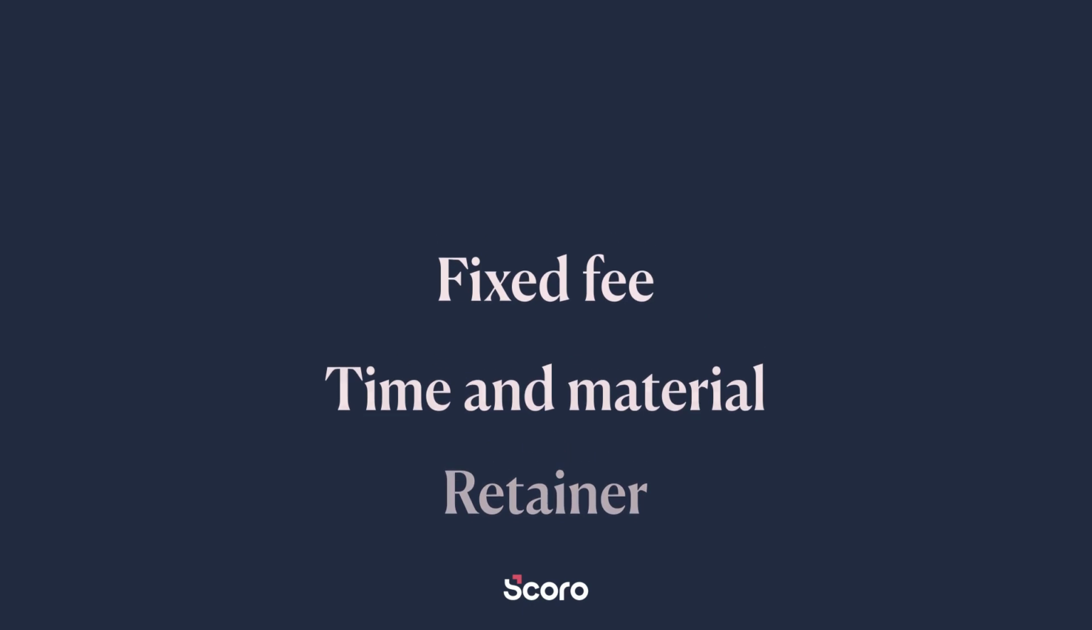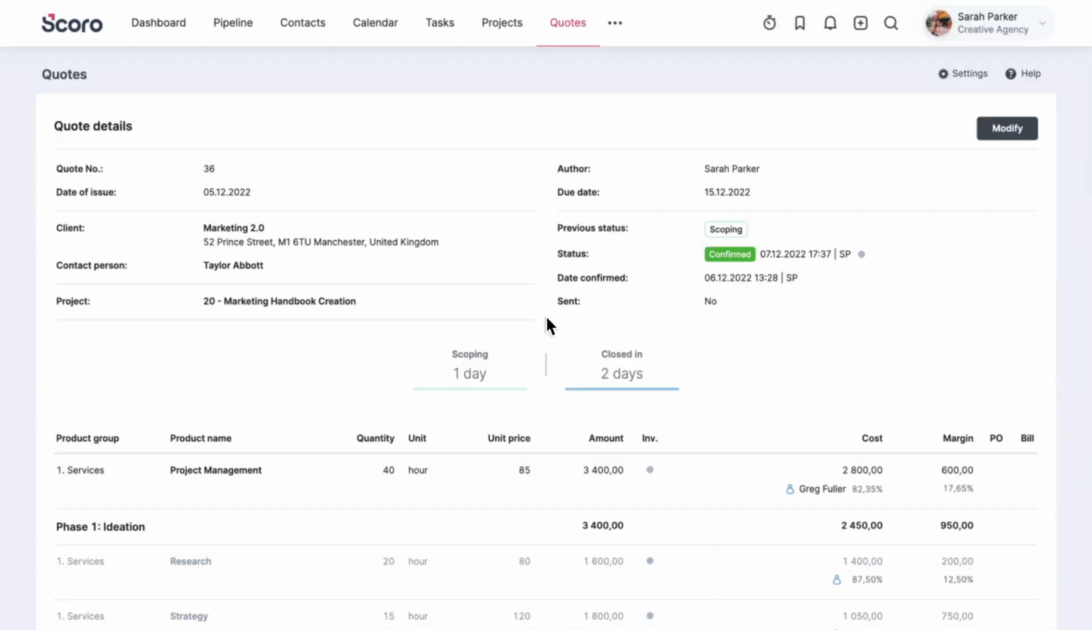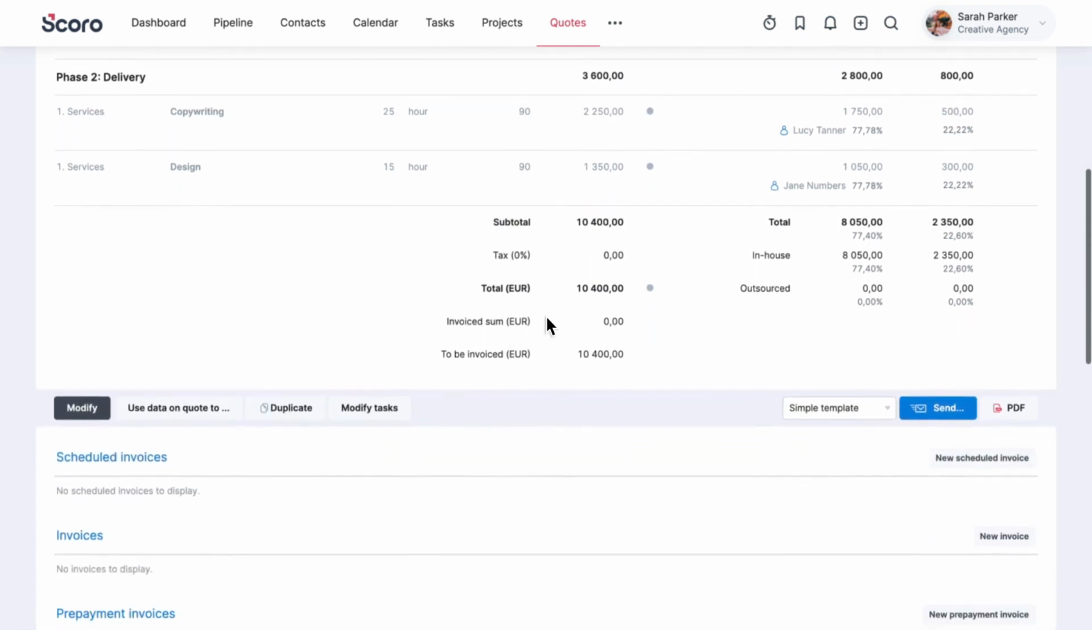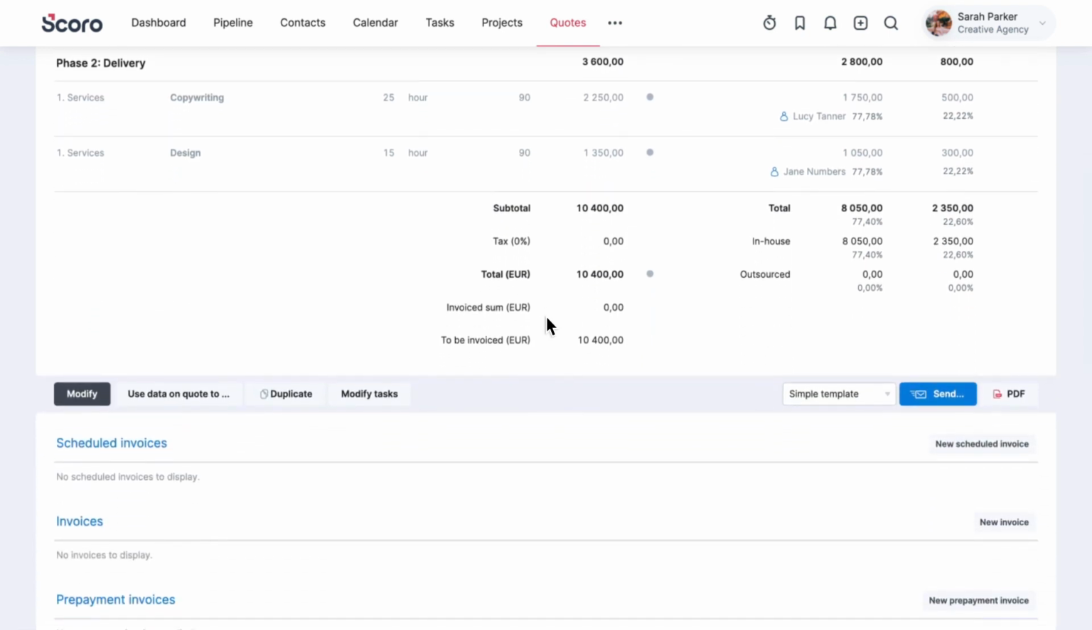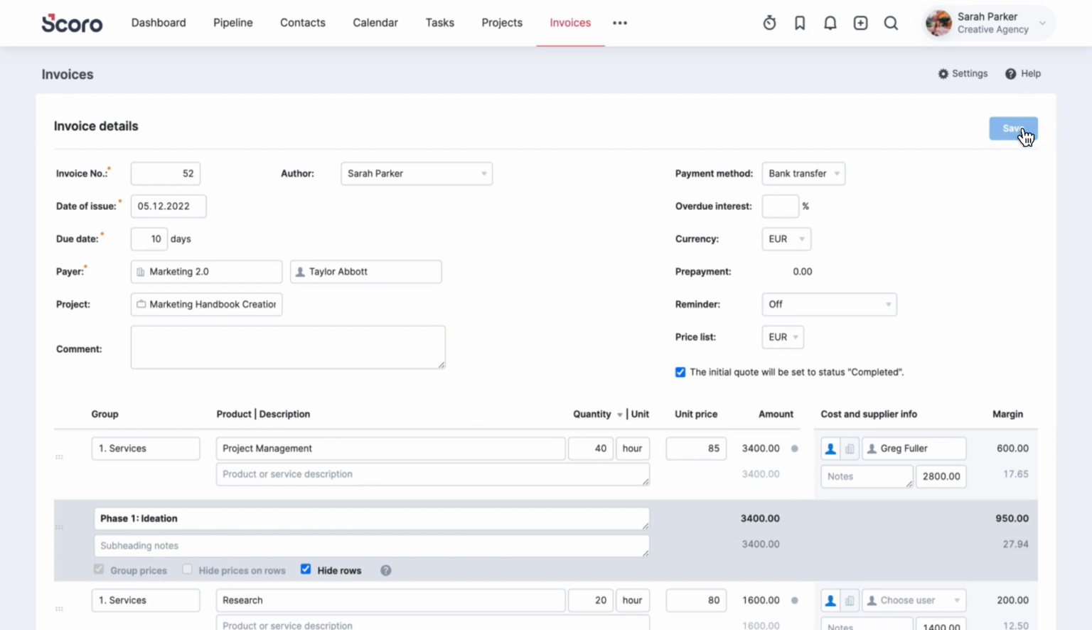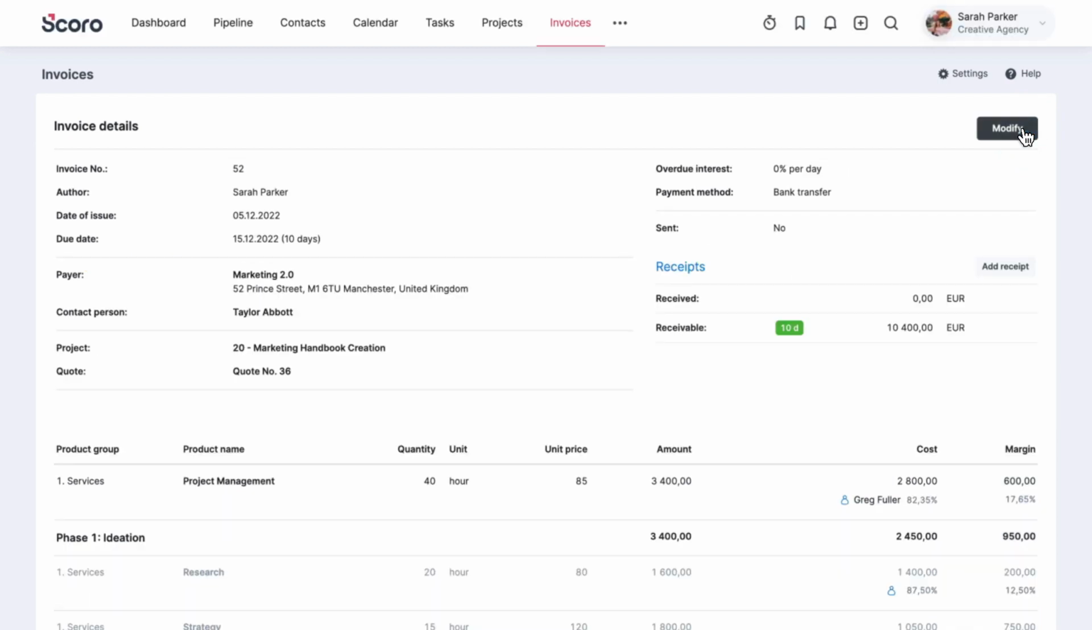Number one, fixed fee projects. If you manage fixed price projects, where you use a quote to agree on the project scope and price with the client, the most efficient way to create an invoice is by reusing the data on the confirmed quote. If you invoice the customer for the whole project, simply transfer all the details. See, the quote has turned into an invoice with just a couple of clicks.